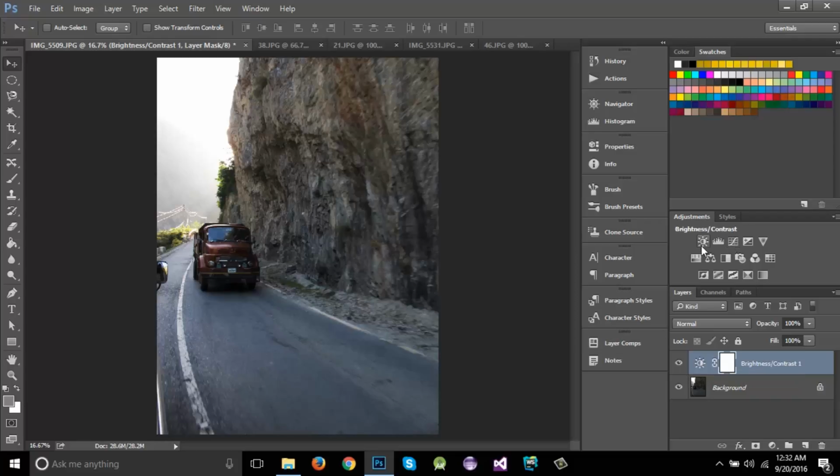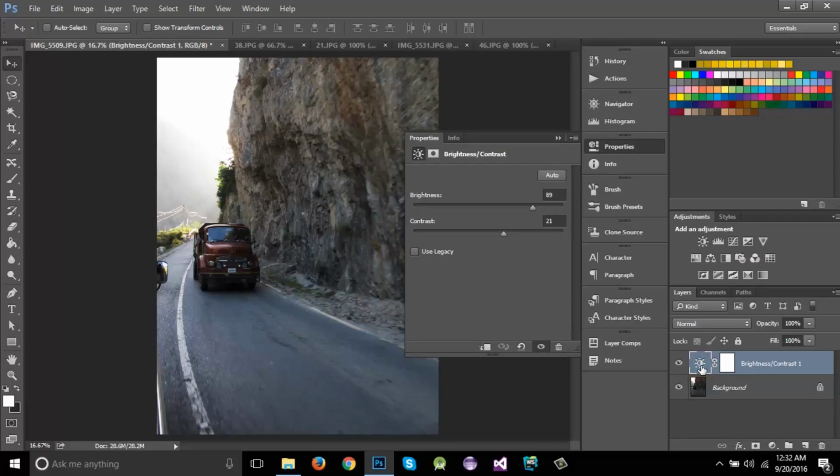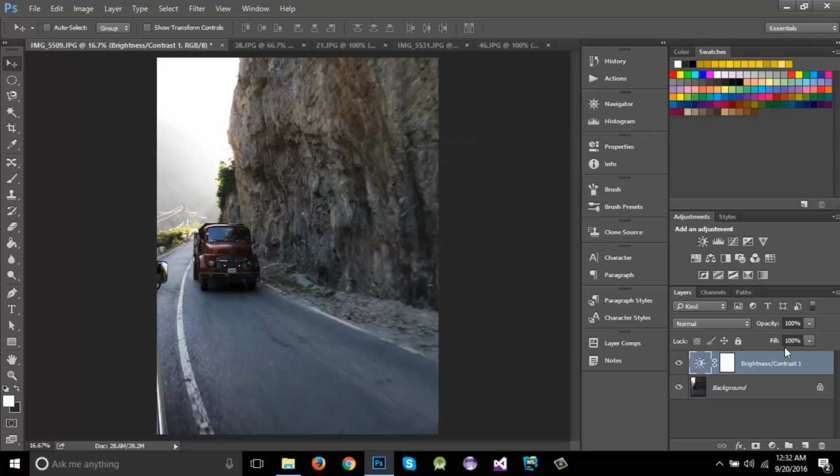So you can see that I have closed this brightness contrast. I can reopen it. If I want to change its values, I can just double click this. You can see that these values are already set to what I changed earlier. This is 89 and 21. Alright, now I will close this.